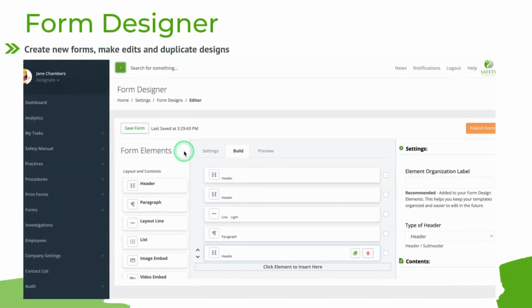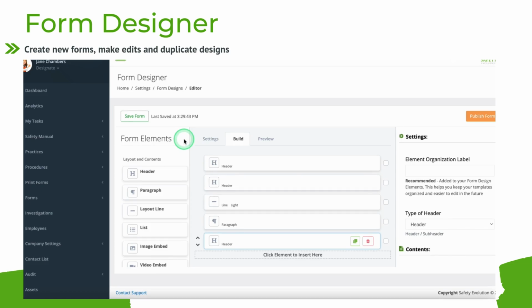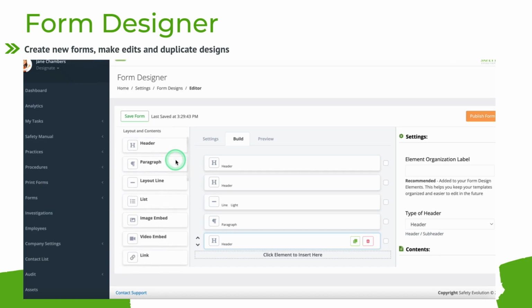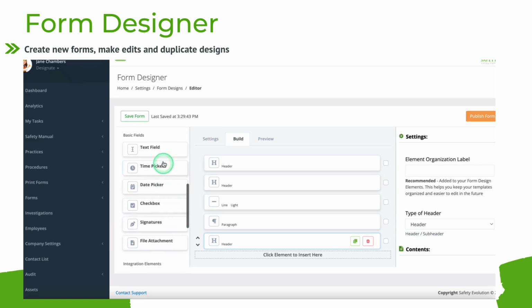Now let's take a deep dive into the elements. There are 3 categories of form elements. Layout and contents give structure and static content to your form. This is where you speak to the worker. Basic fields collect information from your workers when filling out forms. Use this area to ask questions and collect responses.